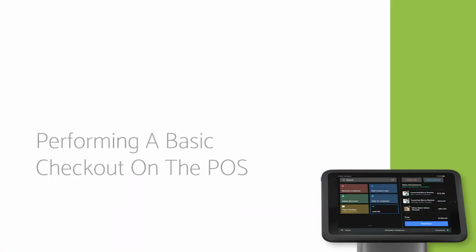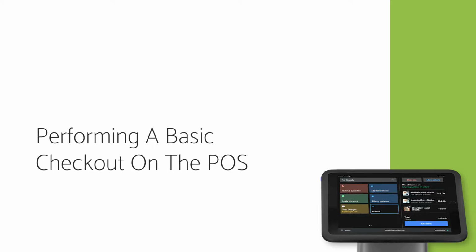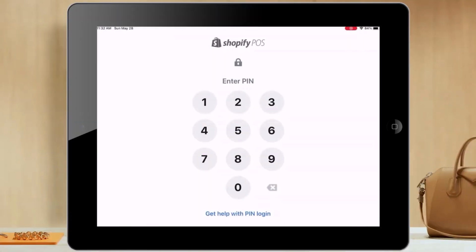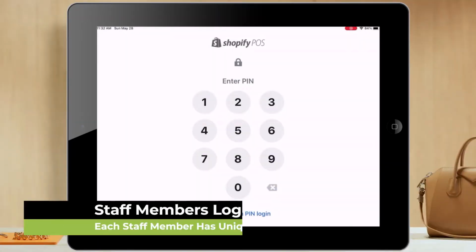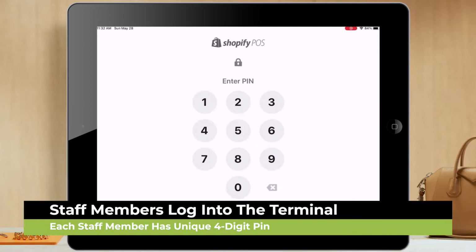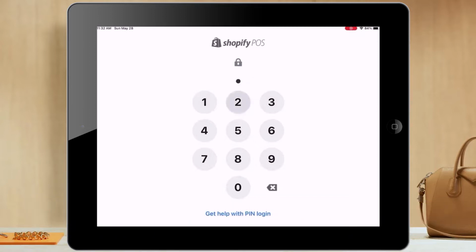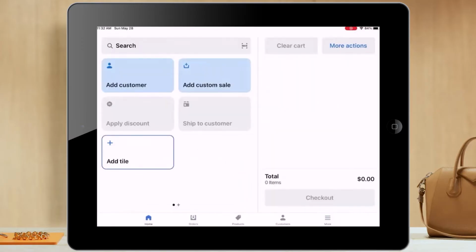Let's now review how to enter a basic order using the POS interface on an iPad tablet. The first step is for any staff member to log into the POS using their 4-digit PIN. Any sale conducted during that logged-in session will be attributed to the staff member who's logged in to the iPad.